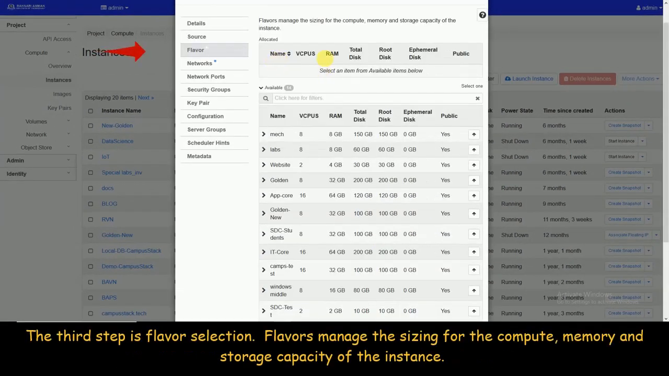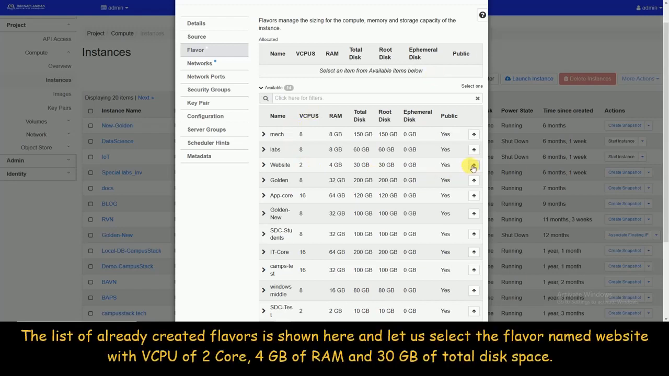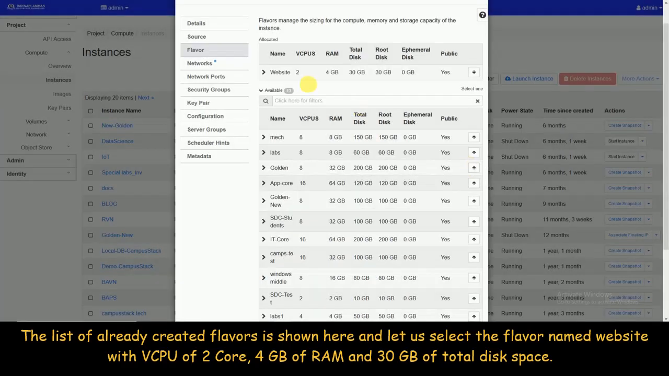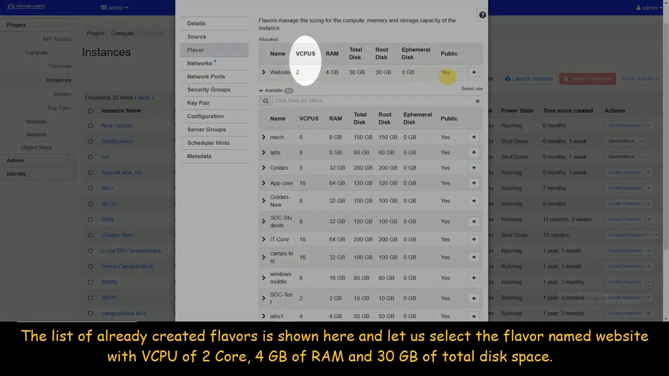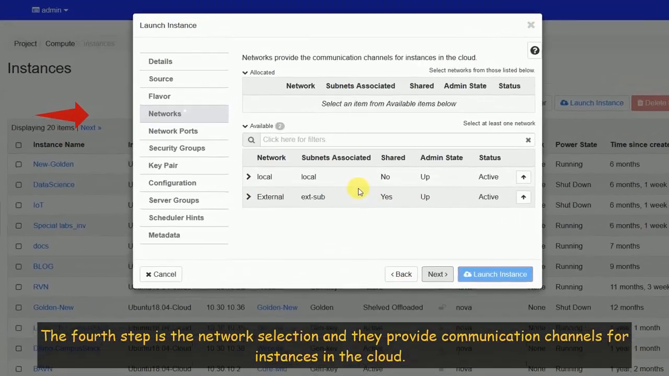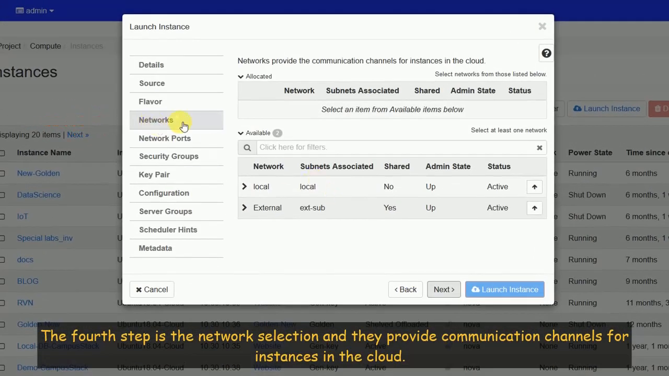The third step is flavor selection. Flavors manage the sizing for the compute, memory, and storage capacity of the instance. The list of already created flavors is shown here, and let us select the flavor named Website with vCPU of 2 core, 4 GB of RAM and 30 GB of total disk space. Click Next to continue.